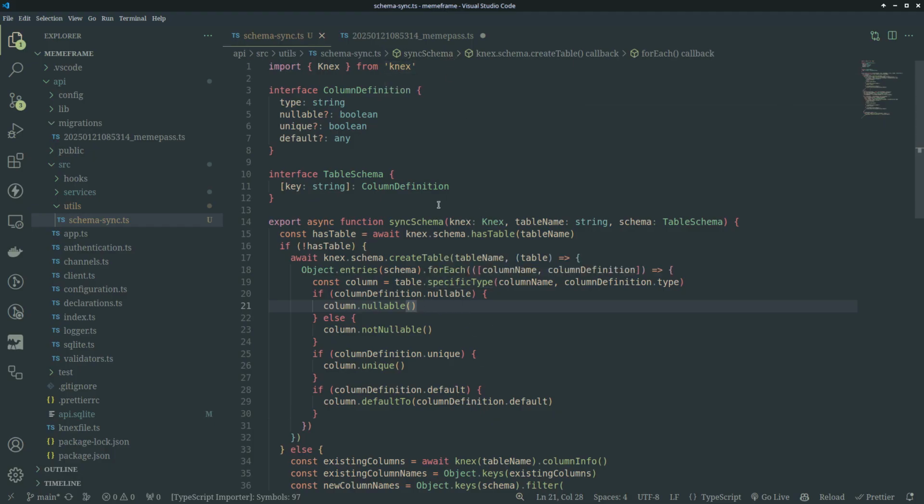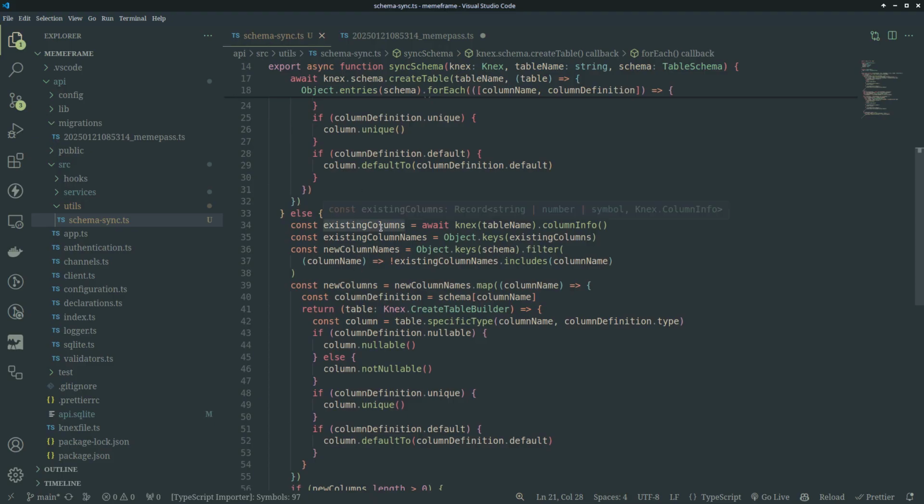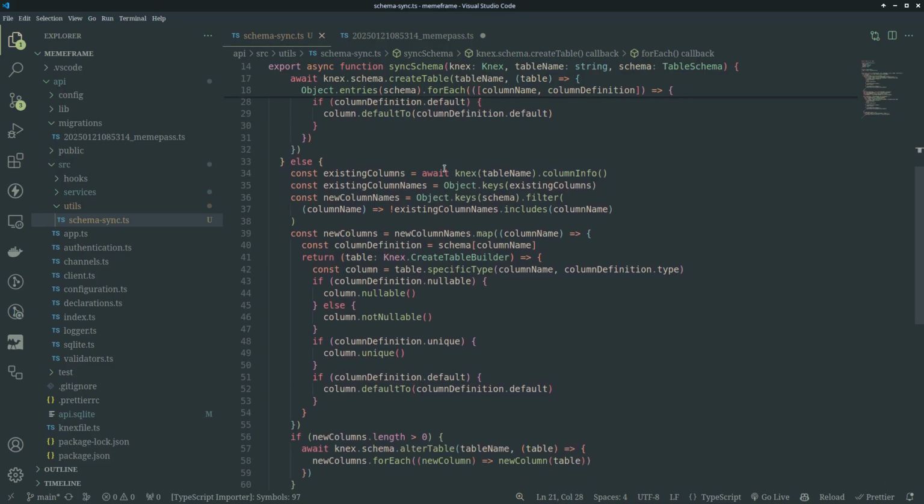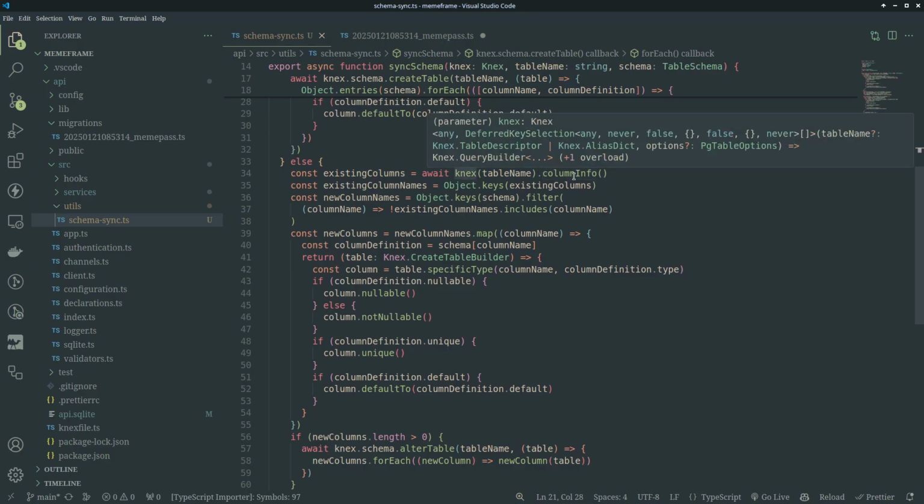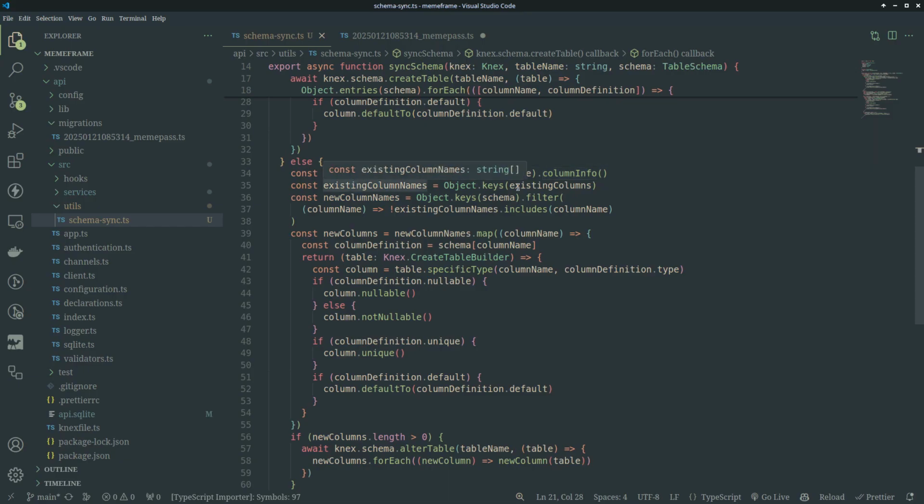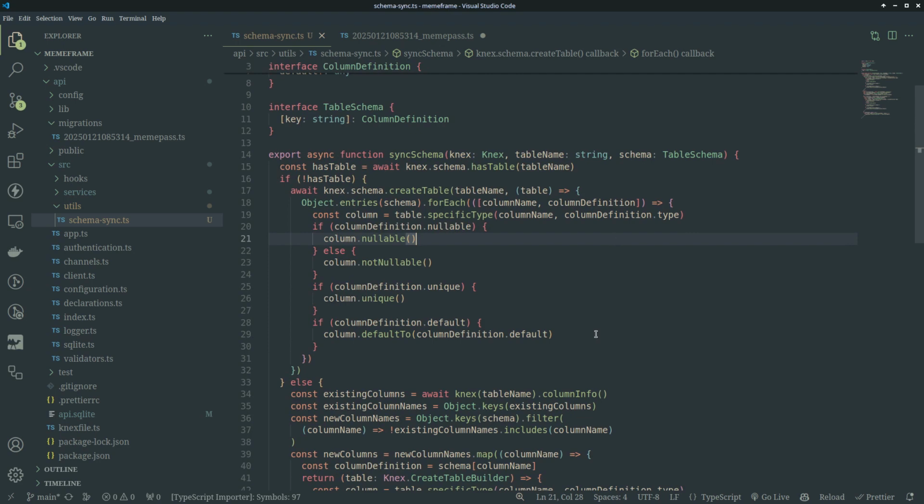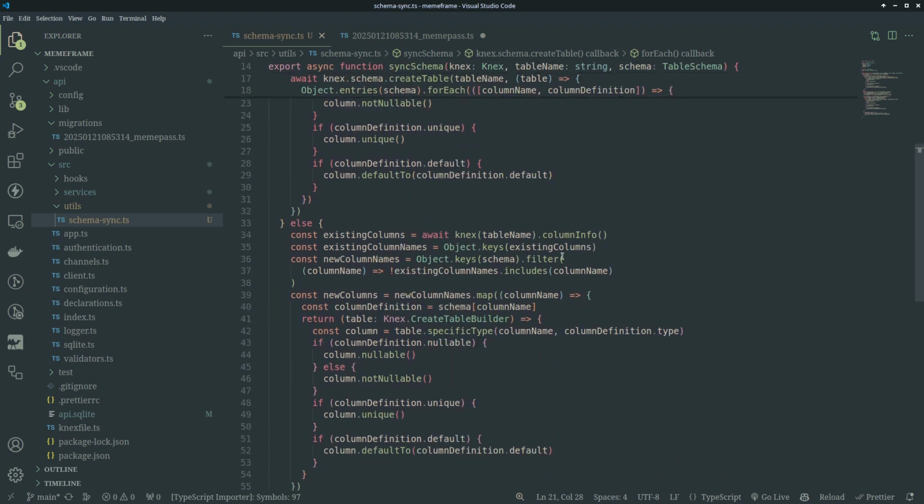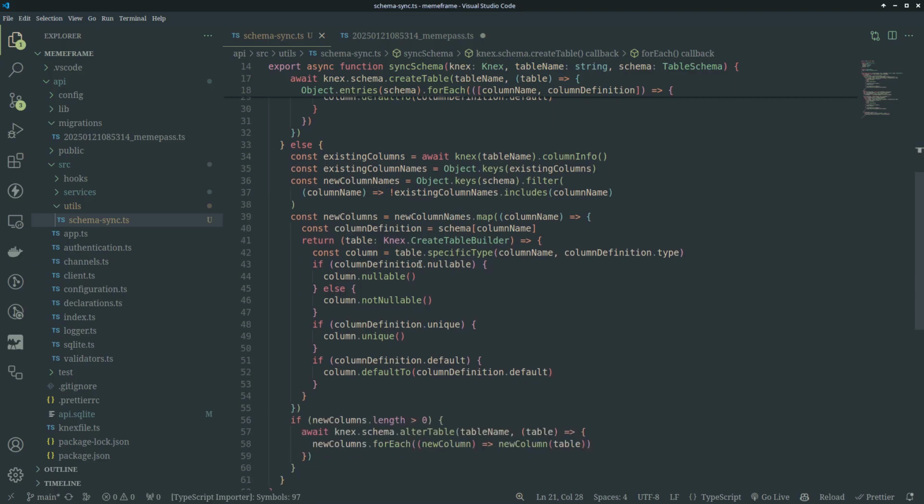But if it exists, we check for existing columns by checking the column info for the table. So you get the column info, get the existing names from the column info using Object.keys, then check if there are new column names in the schema. You can do that by filtering, checking if it exists on this one. If there are new names, then you can map through them and try to update the column definition.